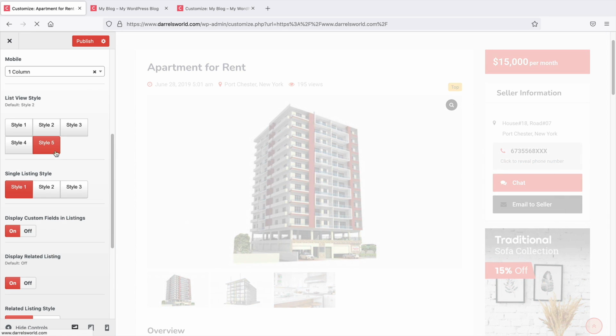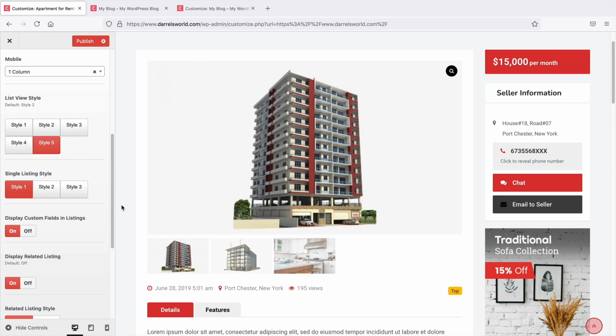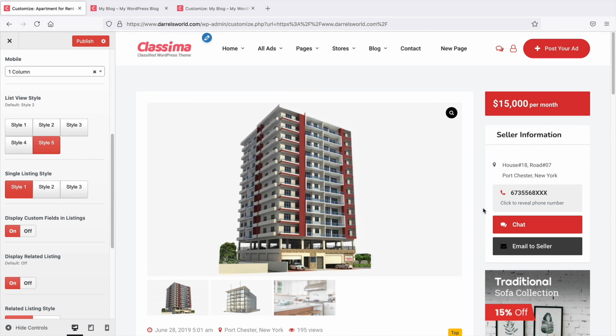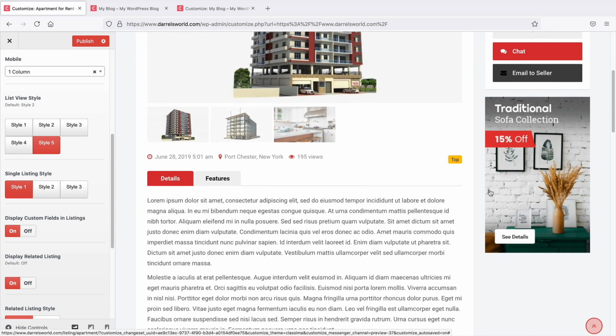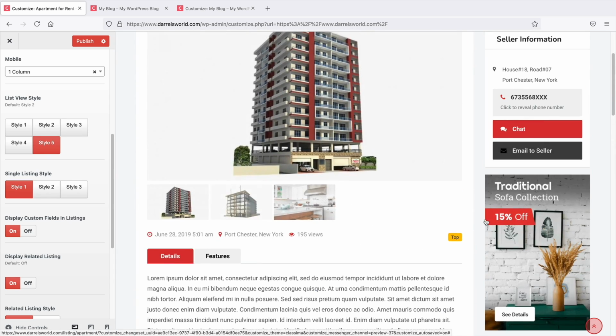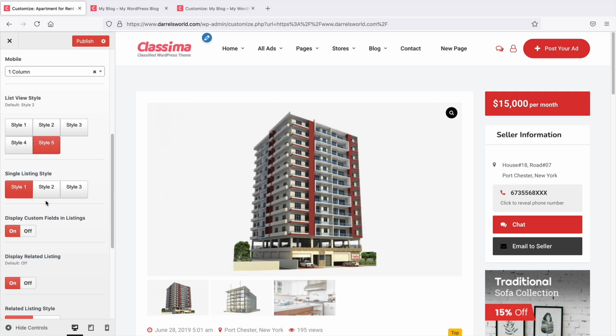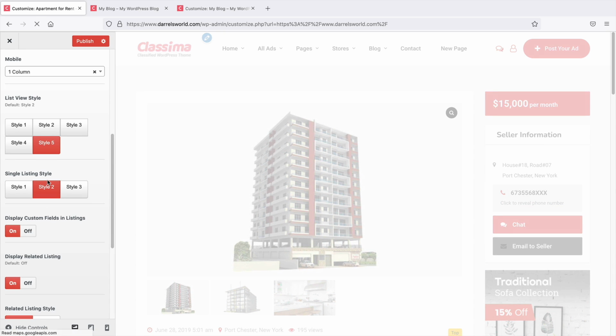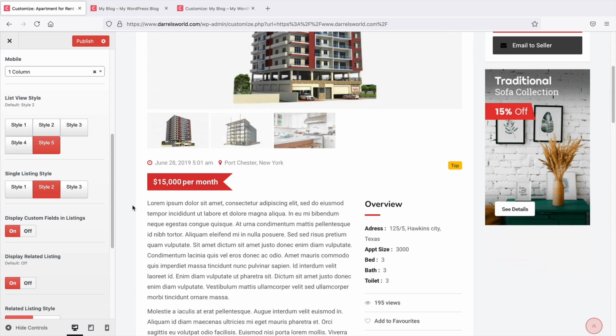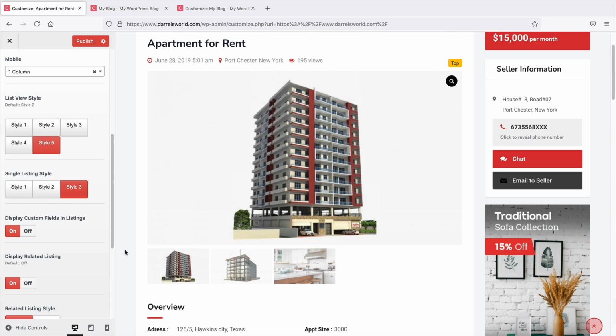You can also try style 1, where they basically have just the image, the price, and then just details and features and all that stuff. I'm not really a big fan of number 1. They also have number 2, which is just the default one. And then again, they have number 3 as well. So yeah, that's how you can adjust this.